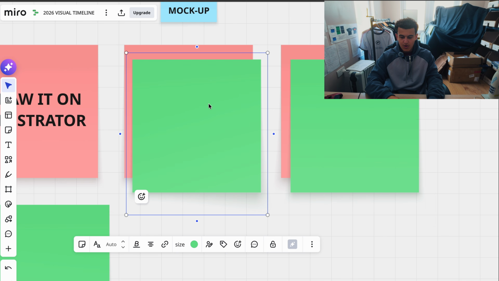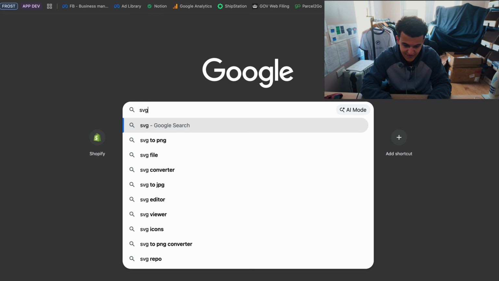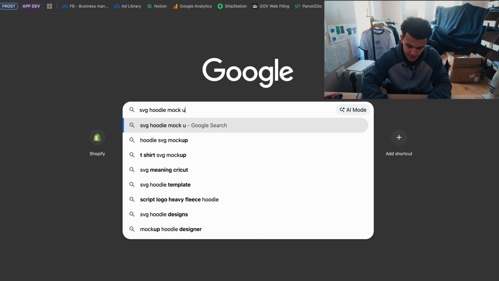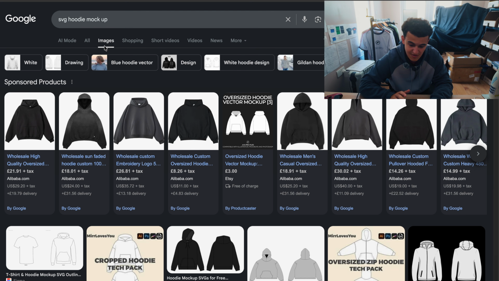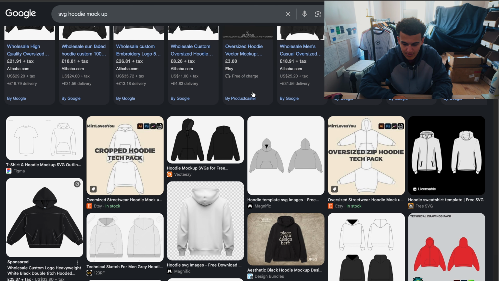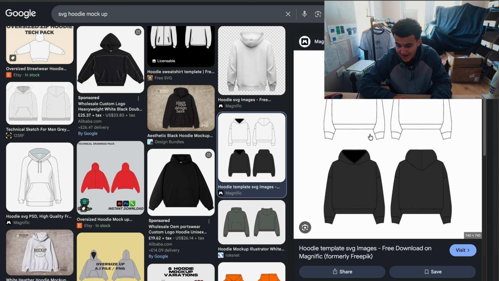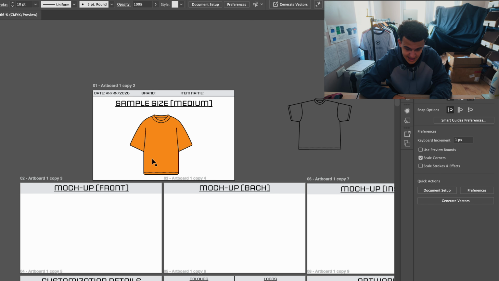So going on to number two. Number two is an SVG image trace. Now, if I go onto Google and I type in SVG hoodie mockup, you're gonna get some pretty pants ones, but on Etsy, there might be a couple of them that look okay. This looks all right, to be fair. If you just copy and paste that into the same file.